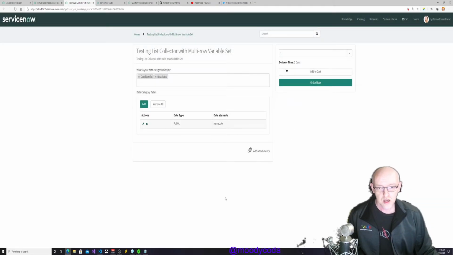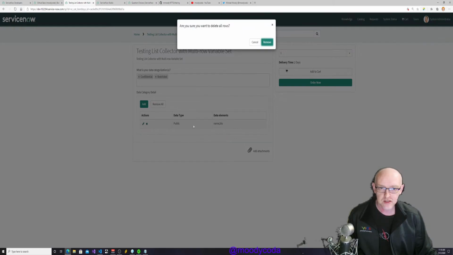That's nice. But what we actually want to do here is have the system automatically tie these two variables together and take care of, as we're making these list collector selections, automatically adding those selections to this variable set list down here as dedicated rows, obviously with the data elements not populated, because that's what needs to be provided by the requester who's going to be submitting this form. So that's our next step.